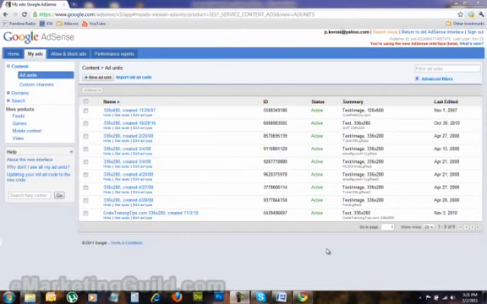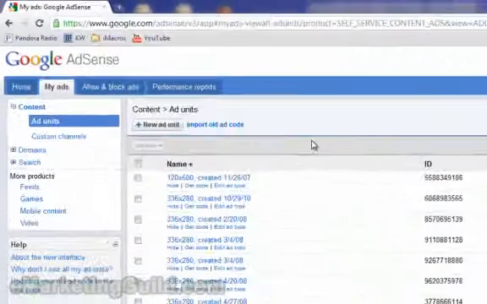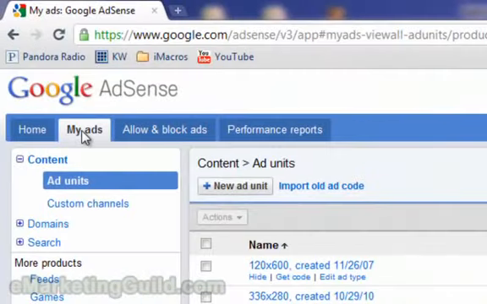This is a tutorial on how to pick the right AdSense unit and how to set it up in the correct way so it makes you the most money. I'm assuming that you've already signed up for AdSense and you're logged into your account. Once you've arrived on the home page, click on My Ads, and this is where we're going to be setting up a new ad unit.